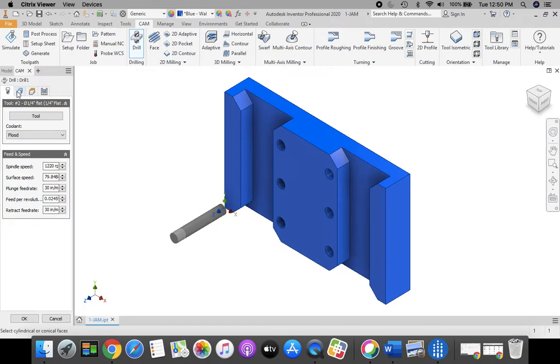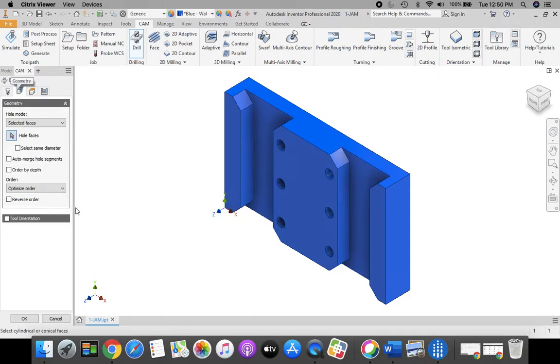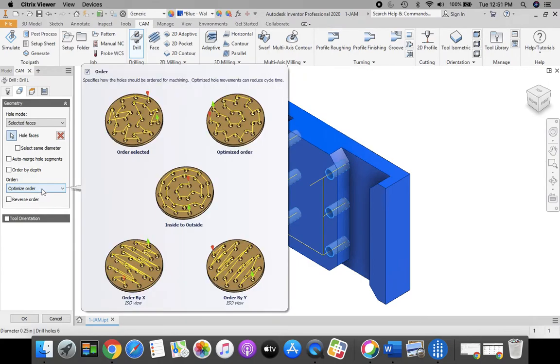Next, let's go across to our geometry that we're going to select, and those are the holes that we're drilling. So once we have our tab highlighted, we're going to come over and we're going to click our holes. Now it doesn't matter what order that we click them in. You can click them in any order that you want. We have optimize order on here, so the computer is going to decide what is the fast and best way to cut those.